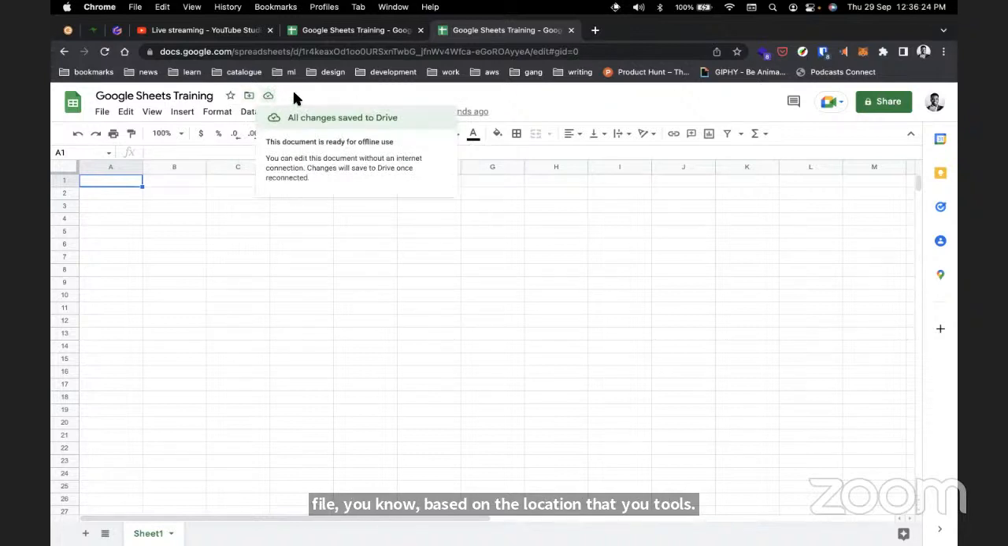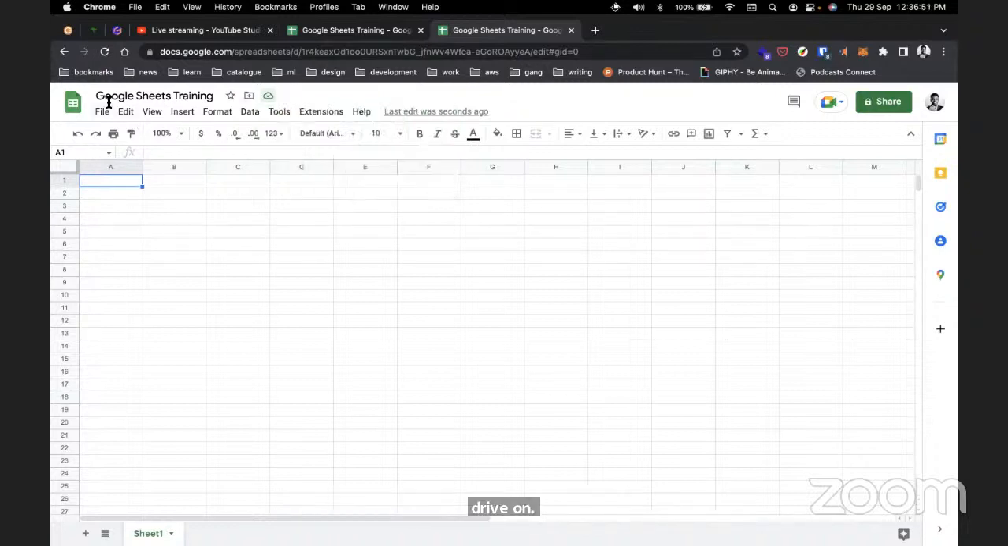This file is going to be saved automatically. All the changes would be saved automatically. If you're not connected to the internet, then it might not be saved, so it's safe to ensure that you are connected. And even while you're working, let's assume in the middle of work your internet goes off, you can always reconnect, and the file would sync up to the Google Drive or Google Sheets server, and it will be saved automatically. So that is basically how to rename your file.